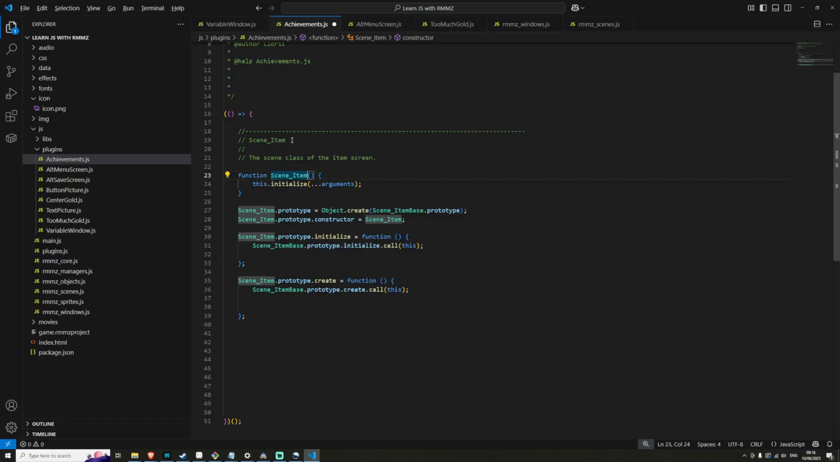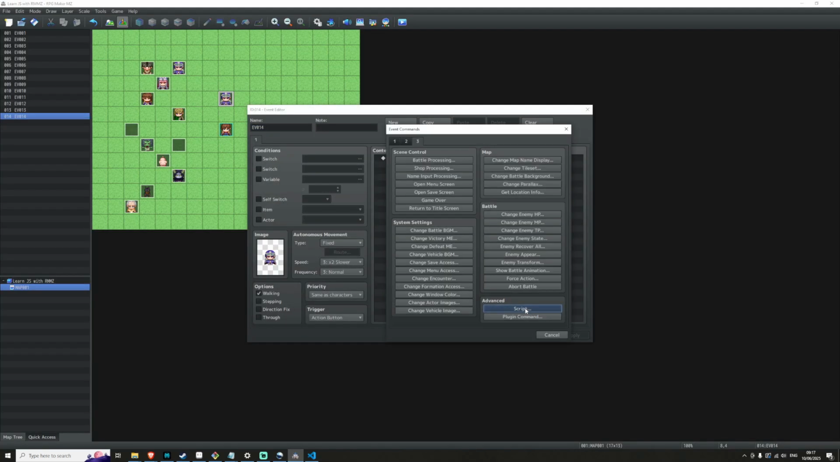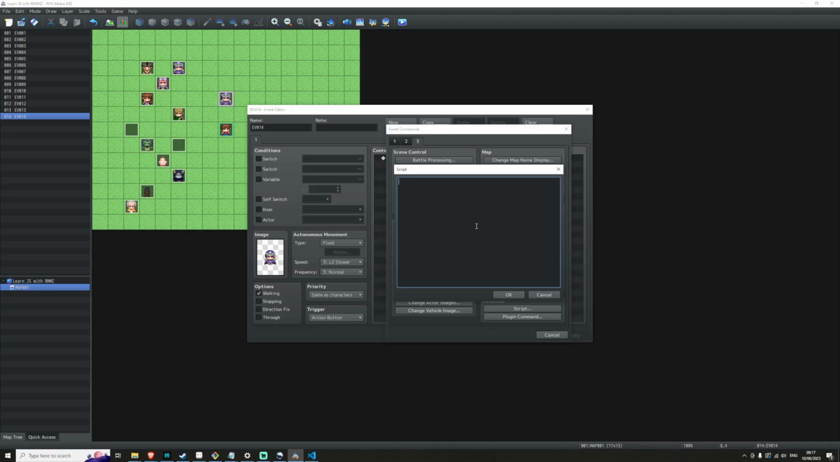Okay, so let's just start changing the name here of the scene. Scene achievements. So let's just see if we already have something that would display on the screen. So the way that you call scene, I can't remember if we've covered this or not. Scene manager, and I believe it's dot push, and then the name of your scene.